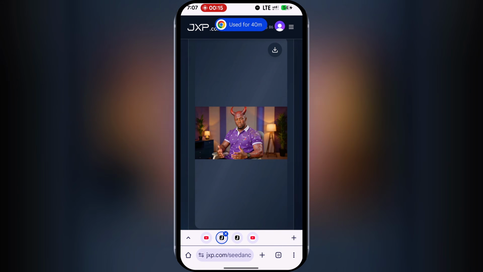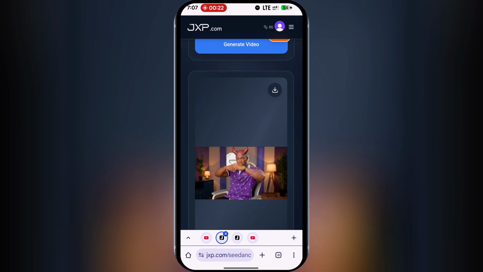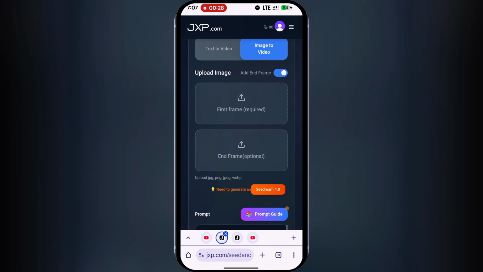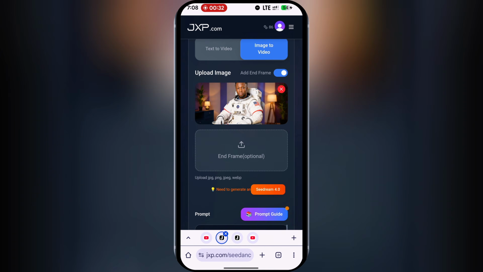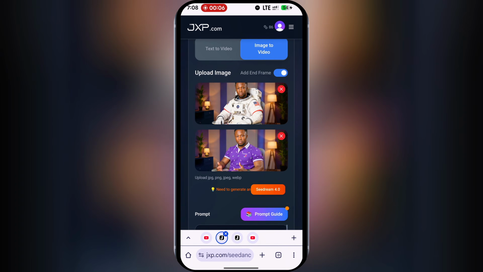I'll go ahead and download that one as well. Finally, I'm going to transform it from the astronaut back to the normal AI avatar. I'll clear the image slot again, upload the astronaut image first, and then upload my normal AI avatar as the end frame. Now the astronaut and the normal AI avatar images are uploaded.